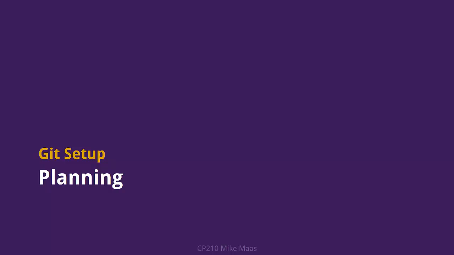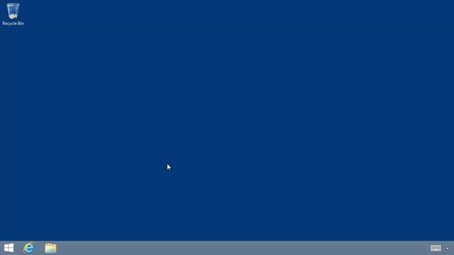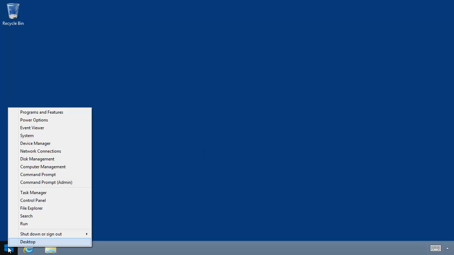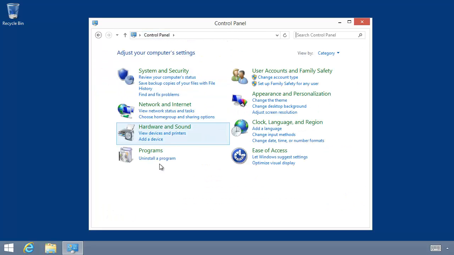Okay, so the first thing we're going to have to do is determine whether or not we need 32 or 64-bit tools. And to do that, we're going to have to see which version of Windows you happen to be running. At least in Windows 8, there's an easy way of just going to the System off the Control menu here, the Power menu. And you can see right here, the system type: 64-bit operating system. That tells us that we need 64-bit tools if we can get them. It's okay to use 32-bit tools, but it's just better to use 64-bit because it matches your operating system.